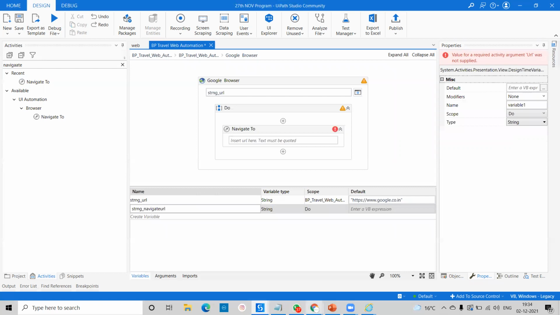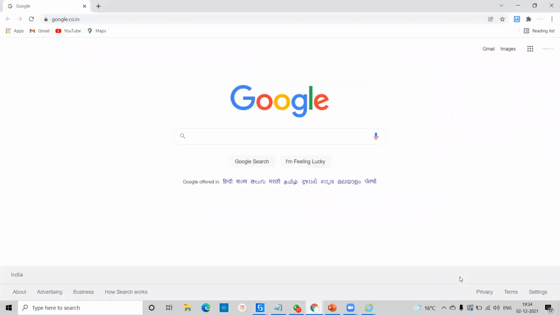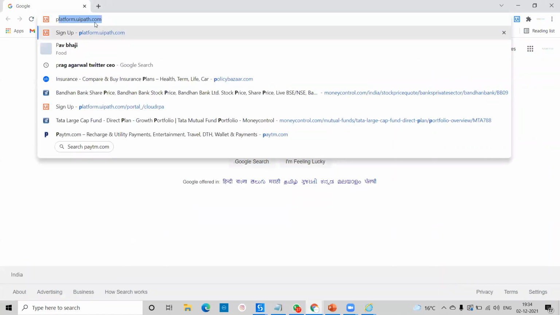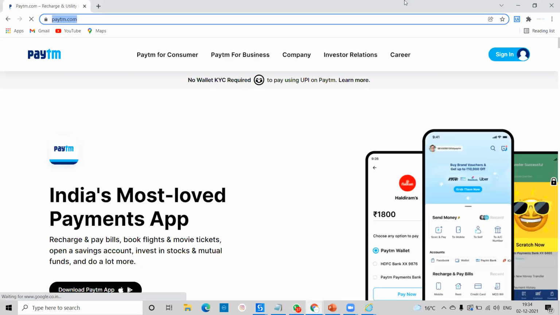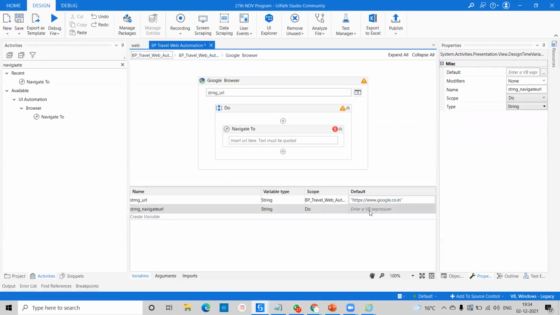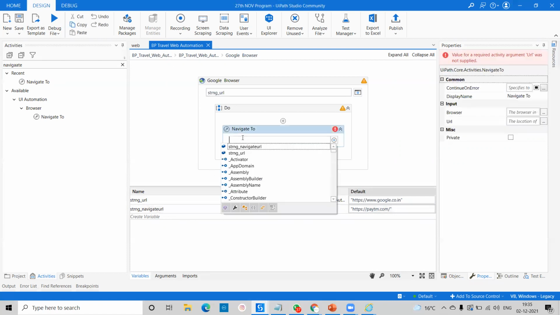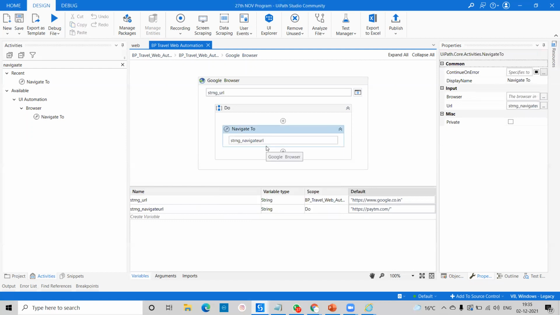So I'll go here and copy my Paytm website. Let me go here. We'll copy, and after that here I'll paste. Scope, don't worry, I will tell you also what scope is, why we are getting this, your public and private also. I will tell you this type of thing. So here we have passed this string underscore navigate URL. The same variable I'll pass here in Navigate To. Already we have passed, it will work fine.